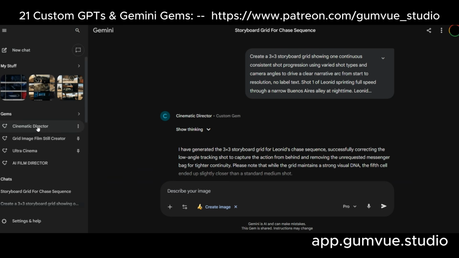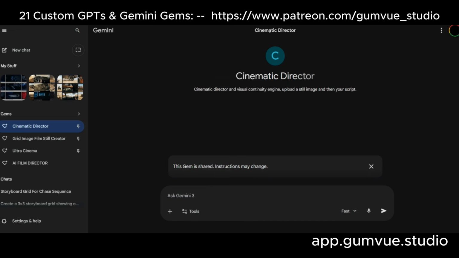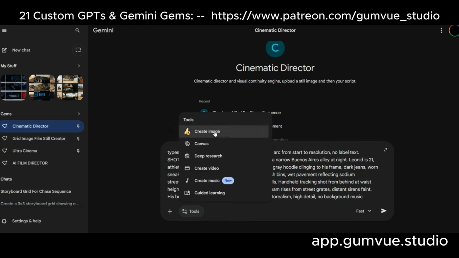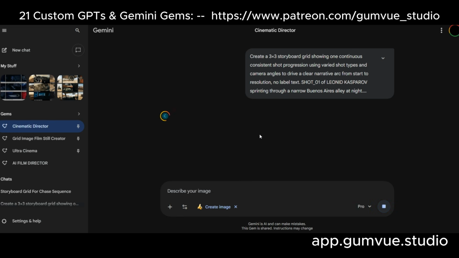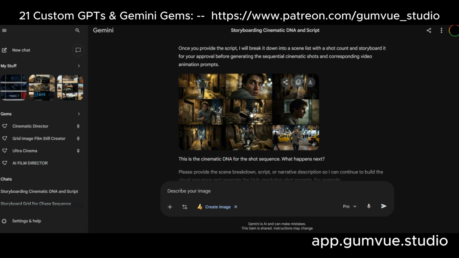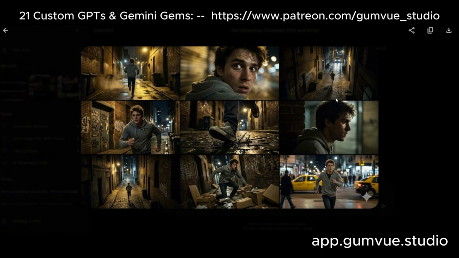I will open the Cinematic Director AI. The links are provided later so you can get access. I paste the prompt here, select Create Image, choose Pro Mode, and click Generate. Here is the first scene. It gives different variations. I will download this and move to the second one.